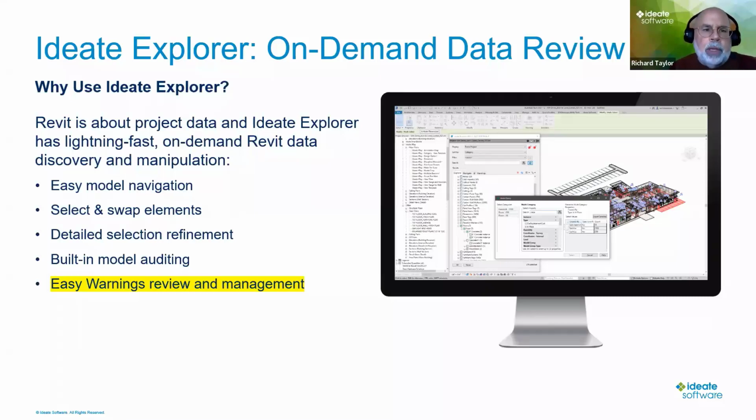And I'll use an example, like you can search on, let's say, all in-place families. I was about to say that is one of my favorite things with Ideate Explorer. You can't find those things easily. You can search on whether an element is pinned or mirrored, so Revit knows about this information. It's just that a lot of the properties aren't exposed in the properties palette. So we've exposed a lot of those properties that you may be interested in reviewing.